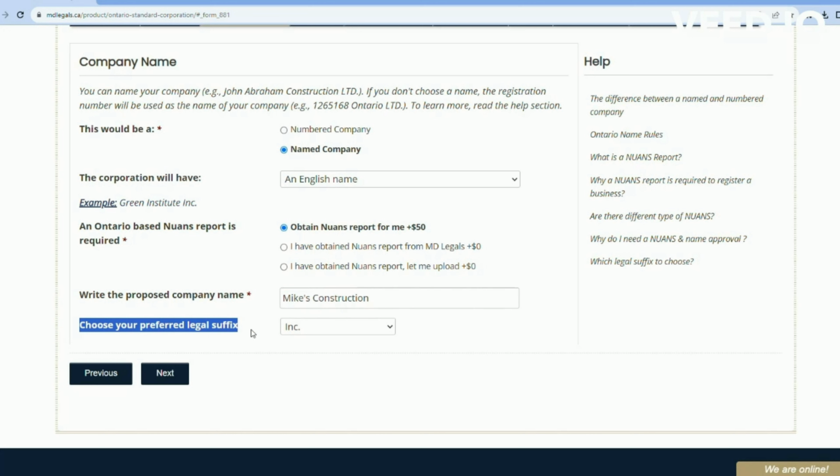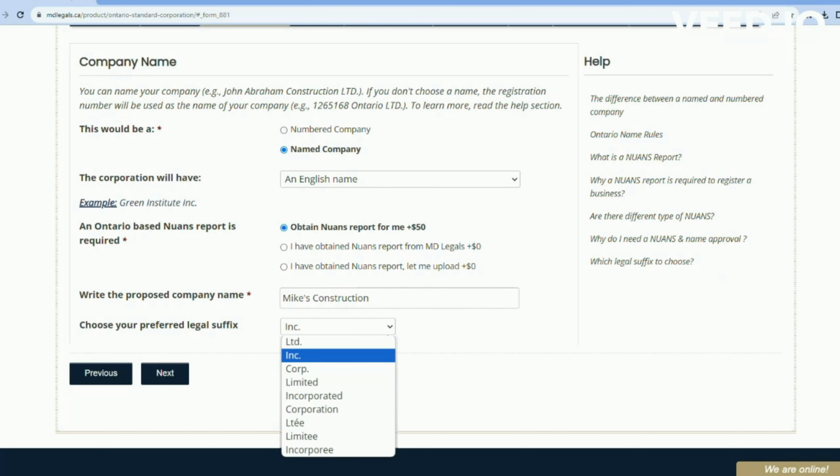You need to choose the legal element as well. Each legal element has the same meaning and significance, so it doesn't really matter. I choose Inc. because it sounds good.